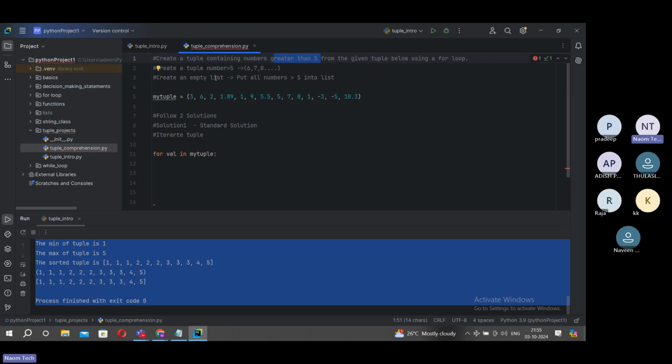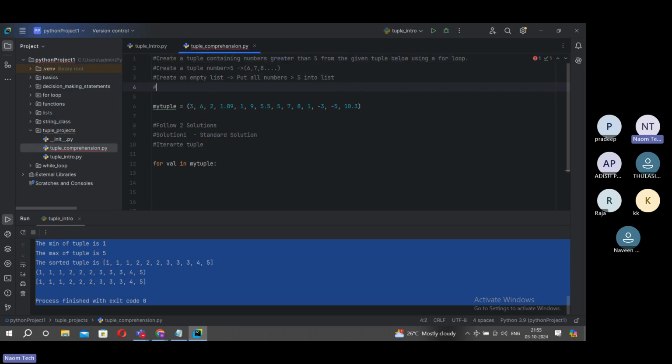You got my point, friends? You can do all these conversions. So create an empty list, put all numbers greater than 5 into that list. And finally, convert that list into a tuple. Over. Whatever that guy is asking, you are giving that. So this is the approach you have to follow, and this is a freestyle approach.